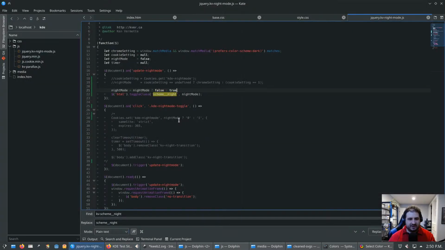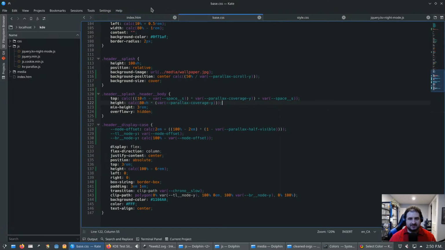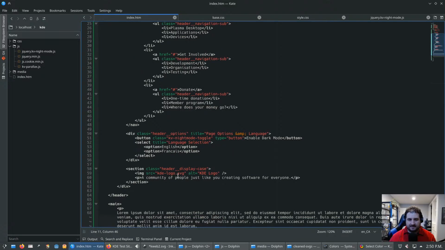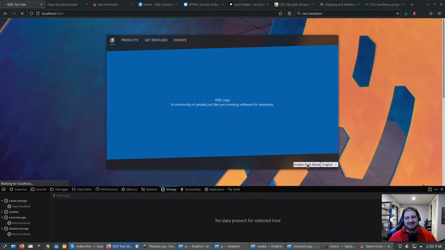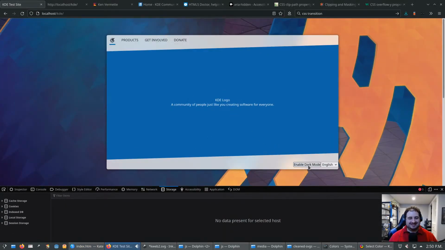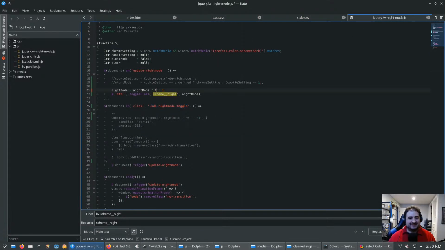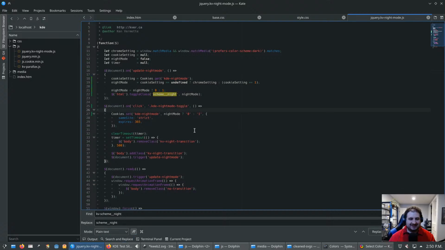That is super weird. Document on click. KDE night mode toggle. It is called KDE night mode toggle, isn't it? Let's take a look at our KV. Oh, I'm not a total idiot. Don't you love it when that is usually the problem, is just something silly like that?